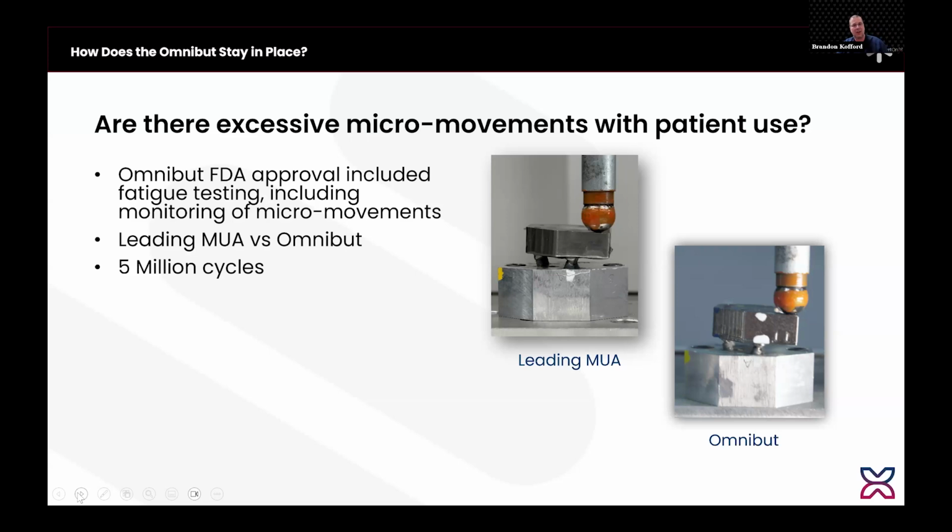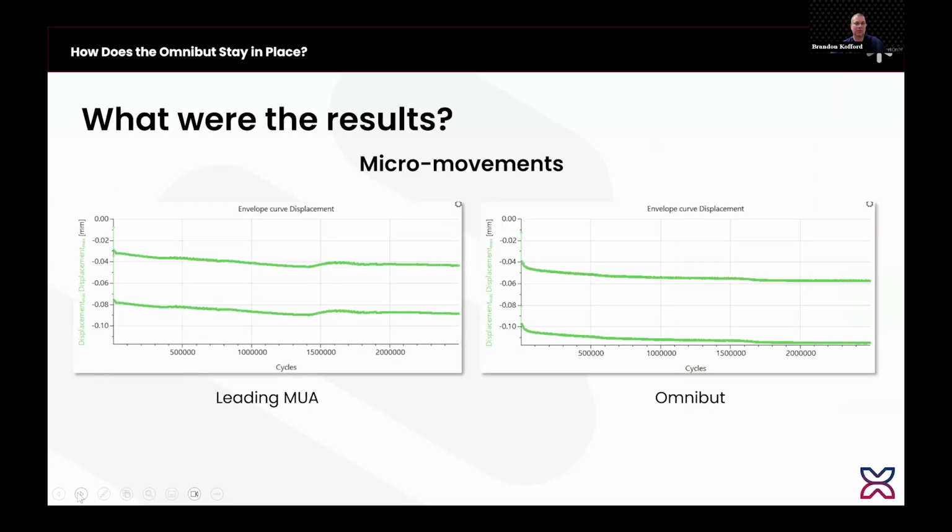We tested that in an all-on-4 setup, and we tested the Omnibut in an all-on-4 setup. We did it at a cantilever, and we also did it in between implants. At the cantilever, the force is pressing down, but in the anterior implants, you'd expect there to be lift. But the results show the leading MUA and the Omnibut have no statistical difference between the two abutment systems.